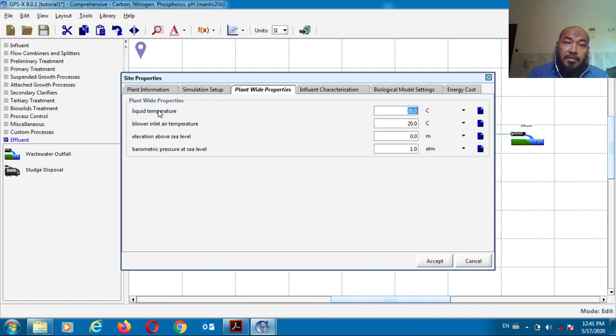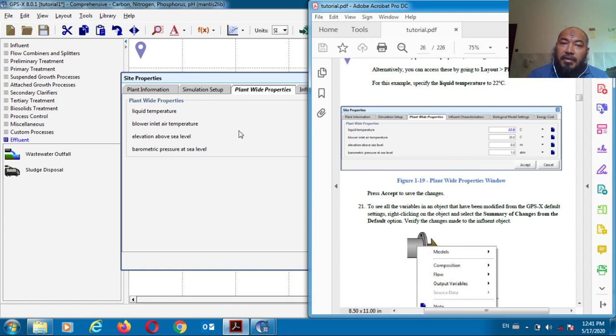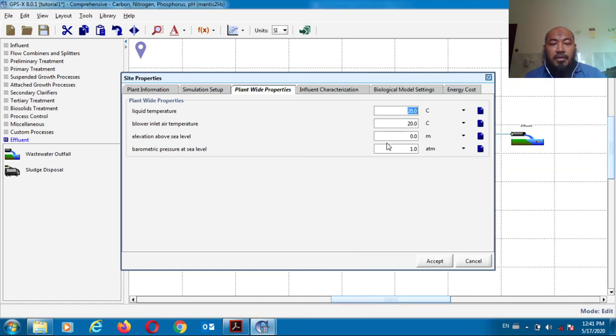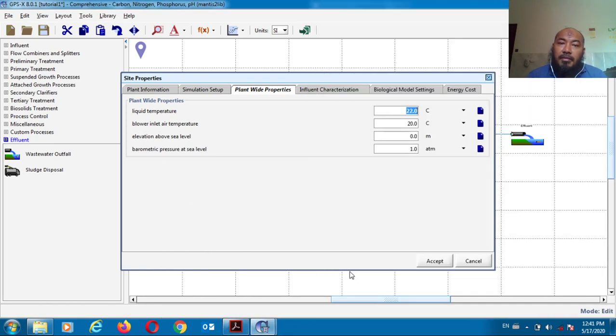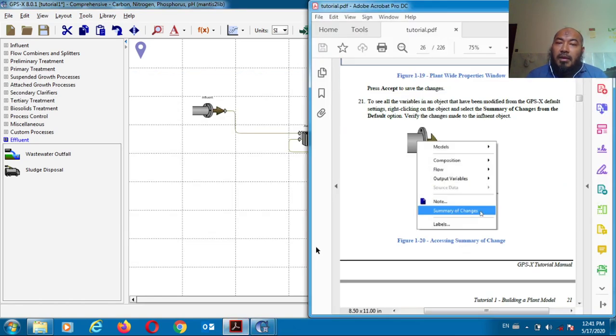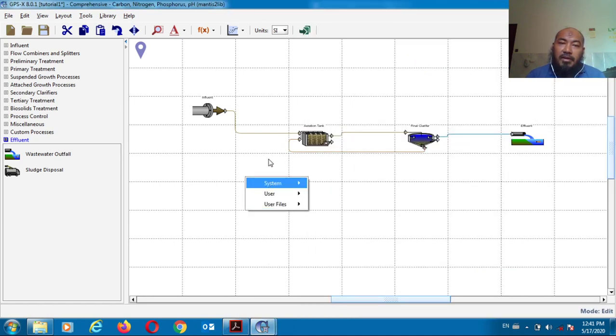Plant Void Property, for example, the temperature of the liquid temperature is like 20, blowing inlet or air temperature 20. And then the barometric pressure value is 1, etc. For example, specify liquid temperature 22. We put 22 in this one, and then press Accept.